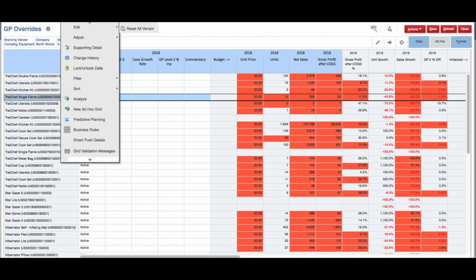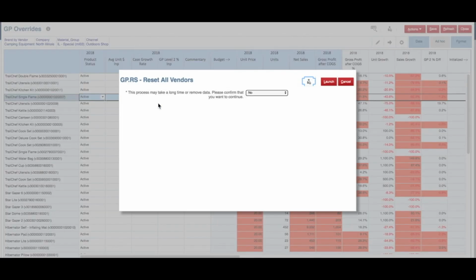So we have a shortcut menu, and when the user selects the option to reset all the vendors, they get a pop-up dialog that warns them that there's going to be a process that takes a long time and removes data, and it asks them if they want to continue. If the user selects no and clicks launch or cancel, nothing happens. If they click yes, the actions happen, all the data is reset, and the reporting applications are then updated. This is one last step that we can take to warn a user to make sure that they're doing something that they really want to do, because it does have a huge impact.